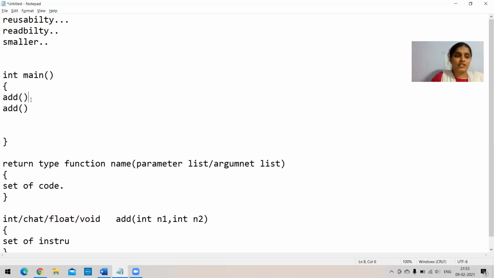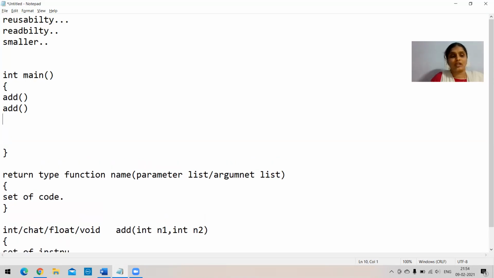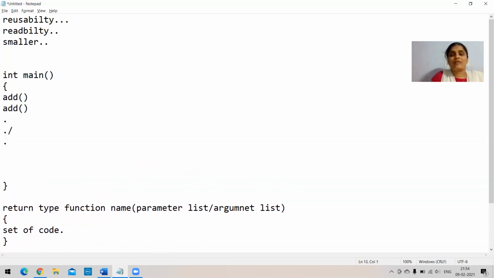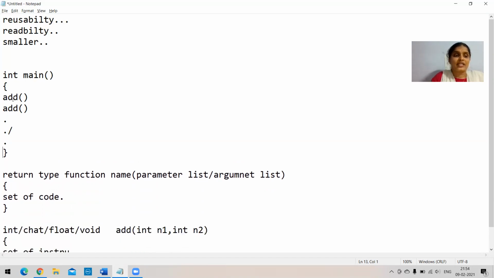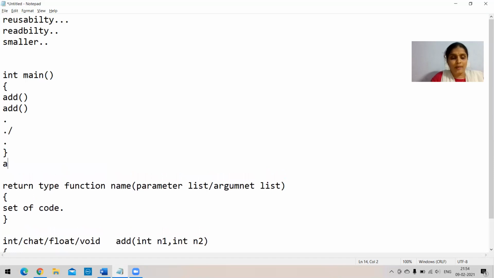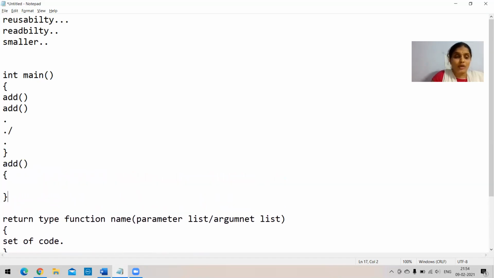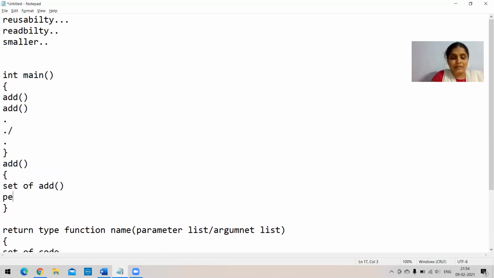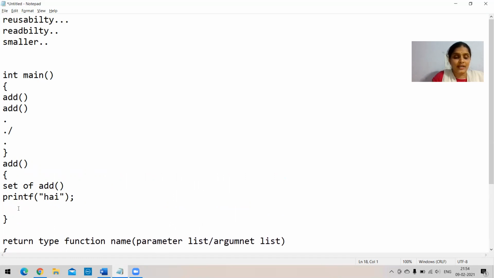My next question is how many subfunctions we can call. Any number of subfunctions we can call from the main function. And the next question is whether we have to call any function from the main function itself? No. Suppose here I have the add function, right? In the add function I write a set of instructions for add, and I'll declare a print message here, some printf hi, and again after adding with the result, I'll call another subtraction function, right? In the sub function also you can call another function.